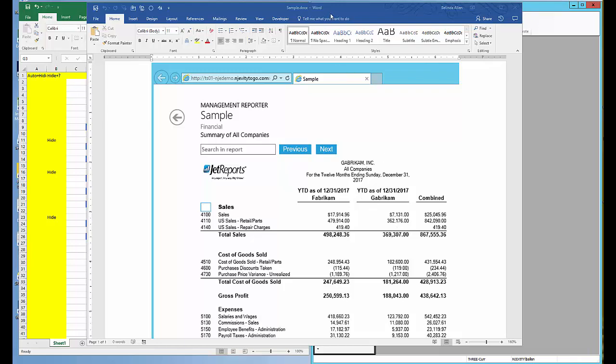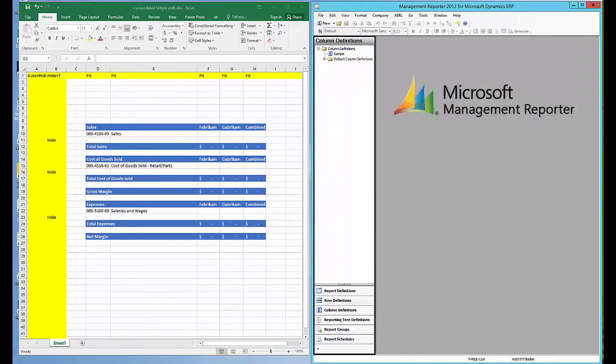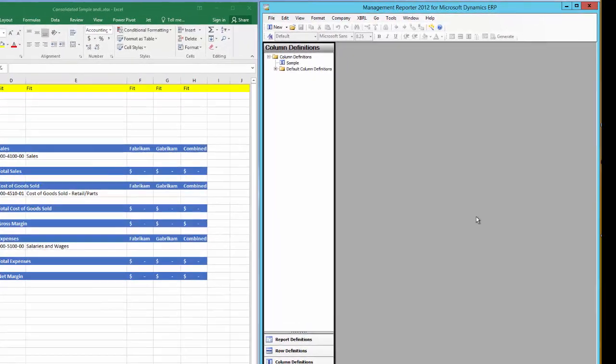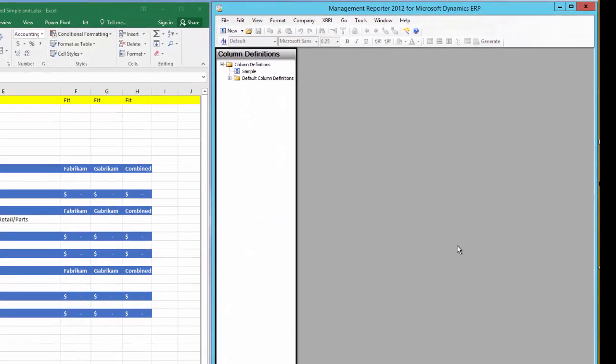So let's begin. On the right side of the screen is Management Reporter. On the left side, Excel with Jet Reports installed. Because Jet Reports does not use a column component, reports are built as a whole, we'll simply edit the columns created from the row comparison video in Jet. Let's create the column definition in Management Reporter first.